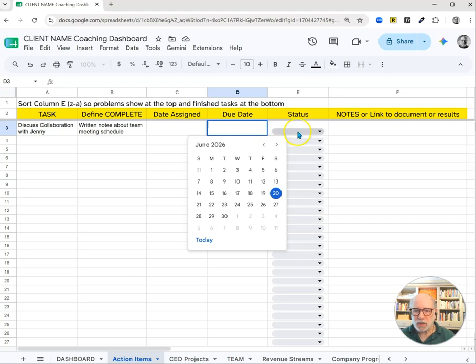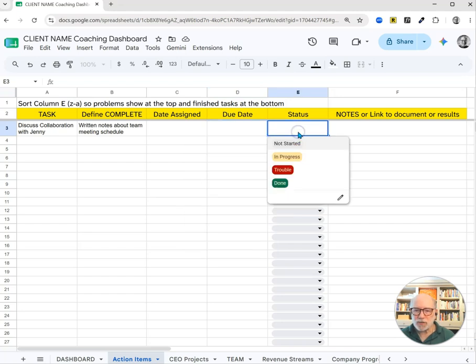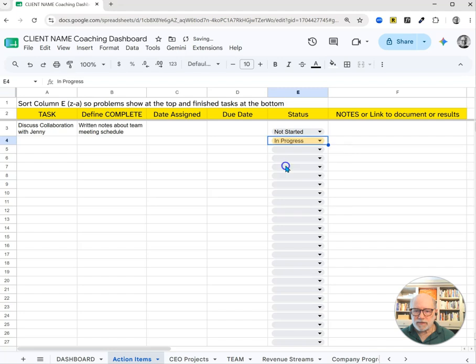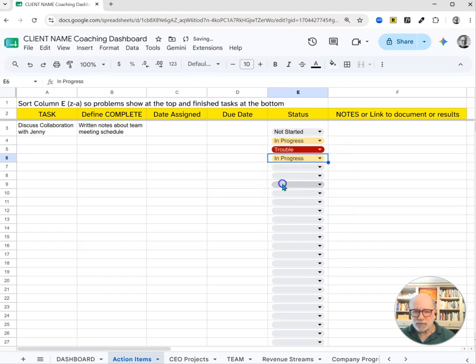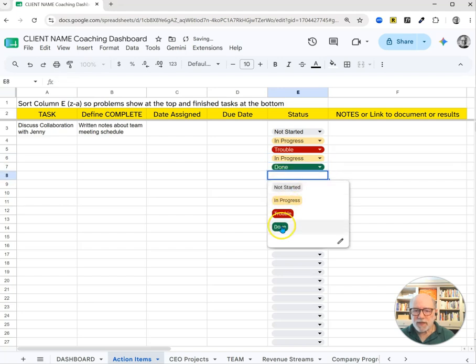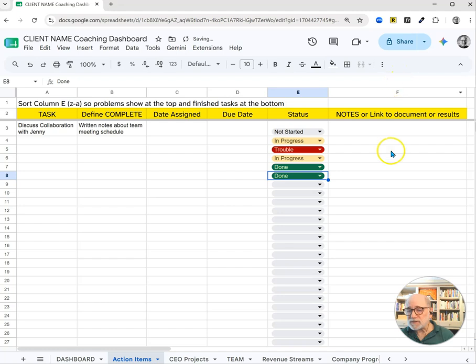And then as you start to work on it, you can put the status. So either it's not started, this one might be in progress, this one you might have run into trouble, here's another one in progress, this one's done, etc. If there's any notes, this column F is optional, but if there's any notes or a link to a document from this task, then you can put it here.